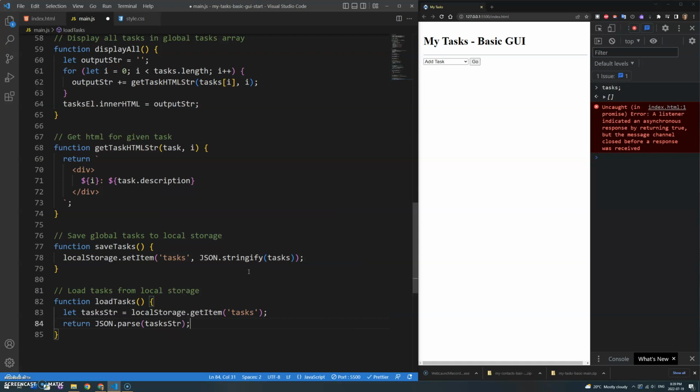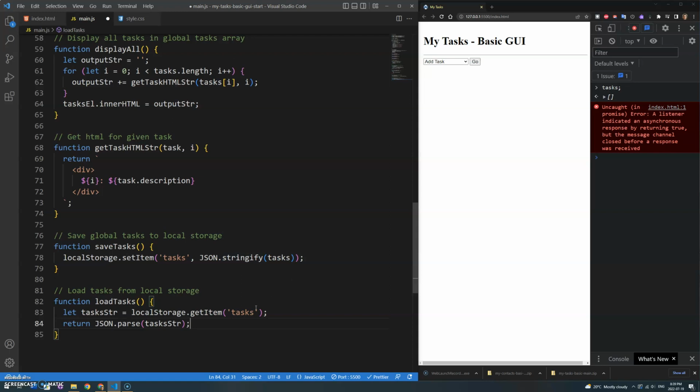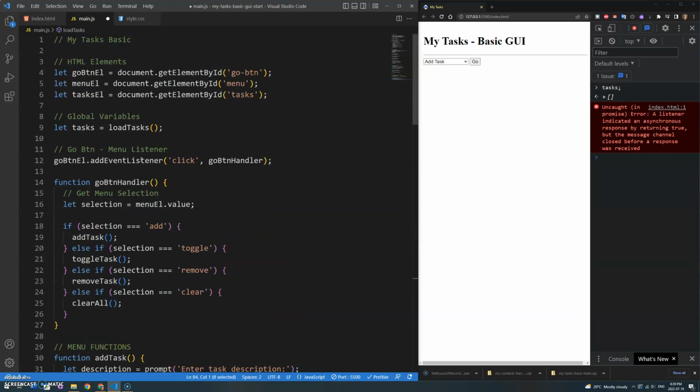Right? So our task string is going to be the thing from local storage that was the stringified task, and it's going to parse it so that it goes back into a data structure, and we'll return that. And then when we return it, it'll get stored inside of our task here. That's the plan. Let's see if it works.